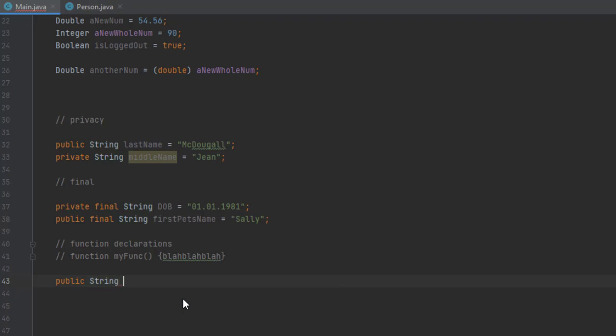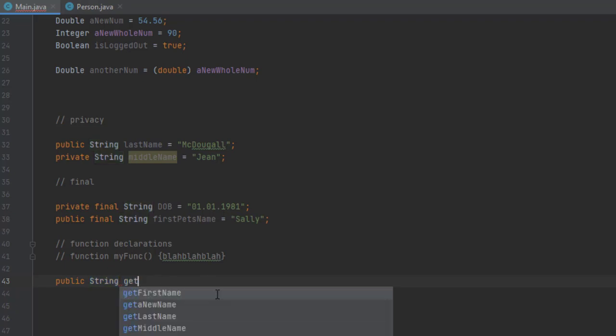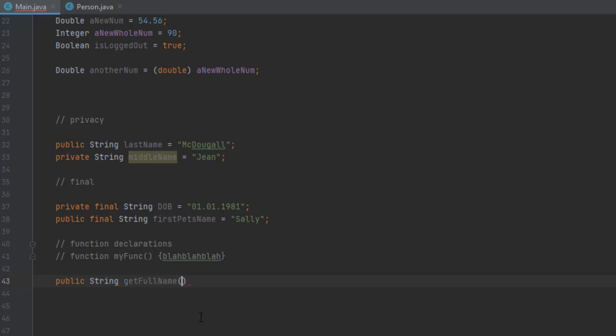And so I've got the privacy, in this case, public. We'll talk later about what static is, but if we were to put something like static, we would put it in there. And then we've got string, what we're returning. And then we put the name of the function, get full name. And then we have our function body, just like in JavaScript.